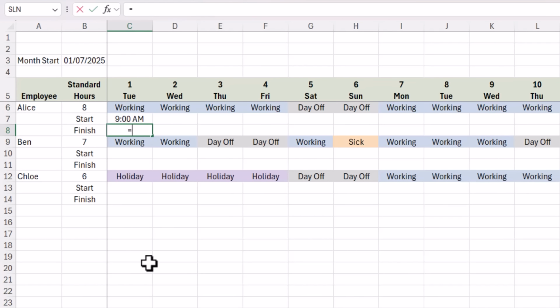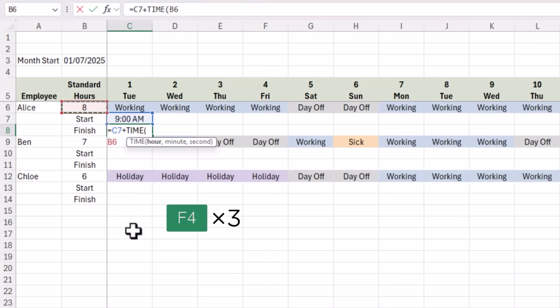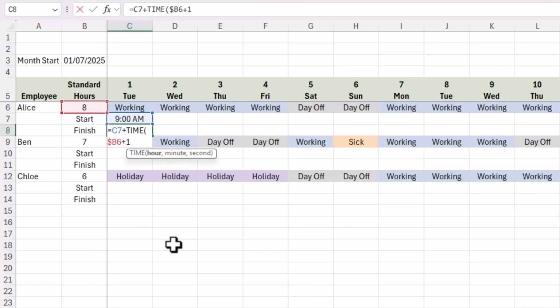So we can use a formula that takes the start time, plus we're going to add time. How much time? Well, this 8 hours here, and I'm just going to F4 3 times to lock the column reference, so that when I copy this formula, it automatically picks up Ben's and then Chloe's and so on. So we're taking that 8 hours plus 1 hour for lunch, and in the minute argument, well, there's no minutes to add and there's no seconds to add. Close parentheses, and we get a finish time of 6 PM for Alice.